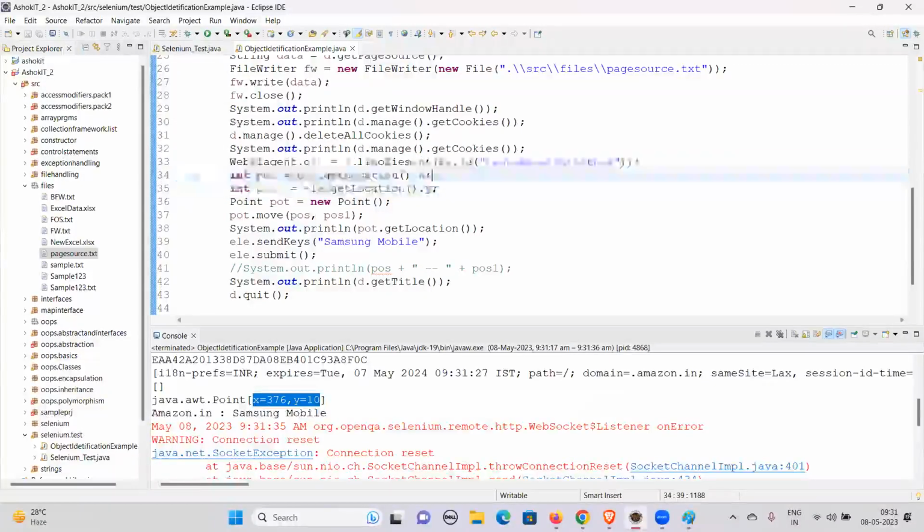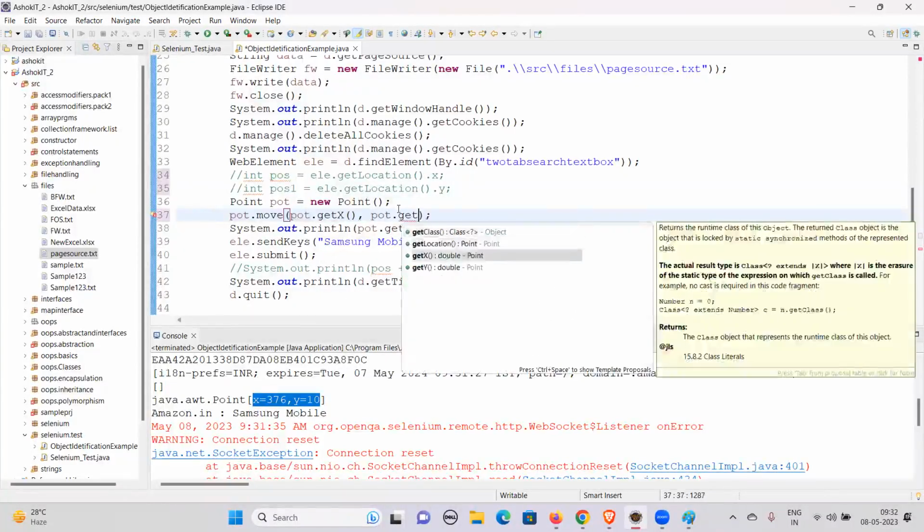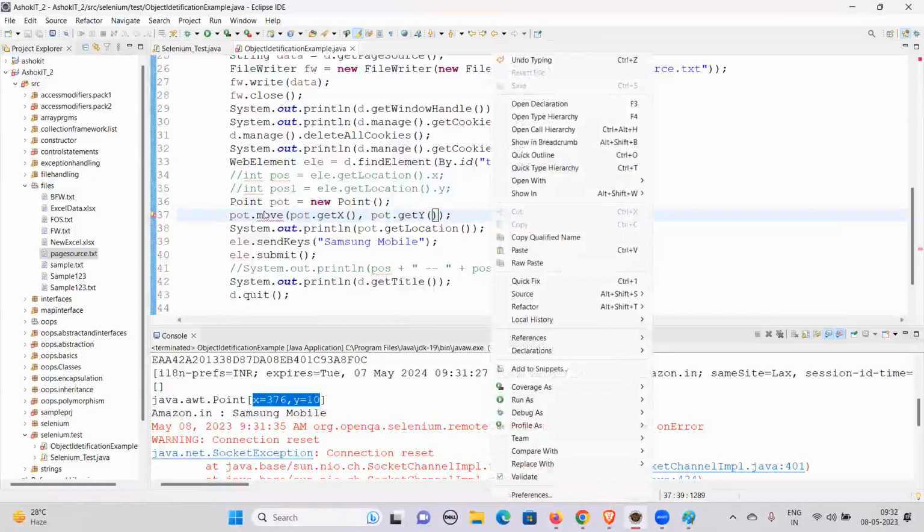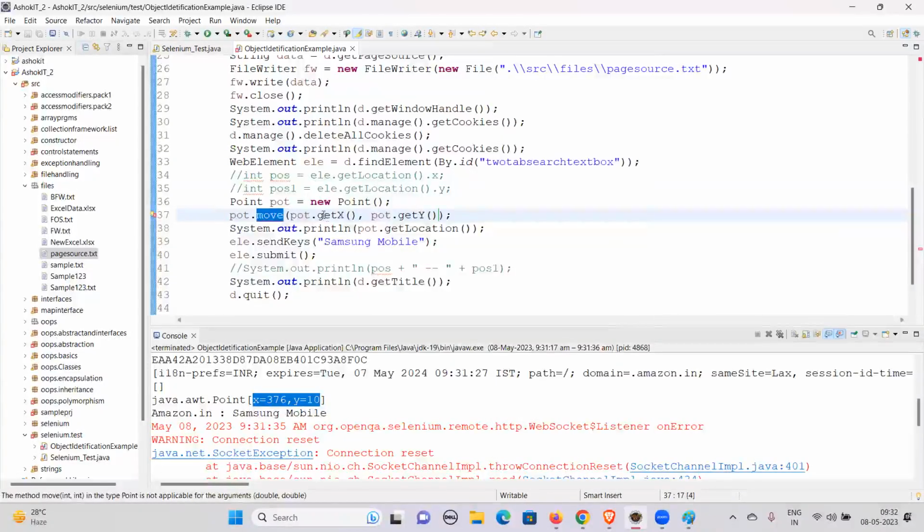I'm using this one. Otherwise I can use dot getX or dot getY. With the help of this method, I'm going to identify the exact location of that particular element. Here we need to identify it, because with element.getLocation we have to get the location, but we are not getting the location of it.